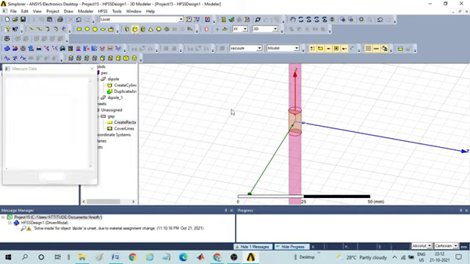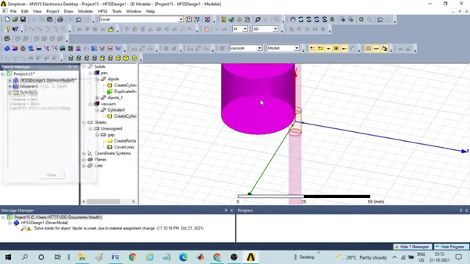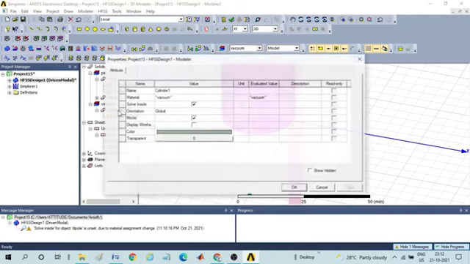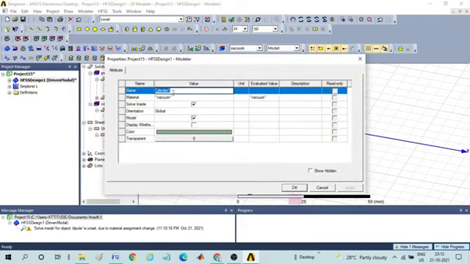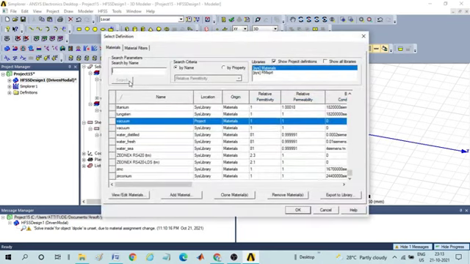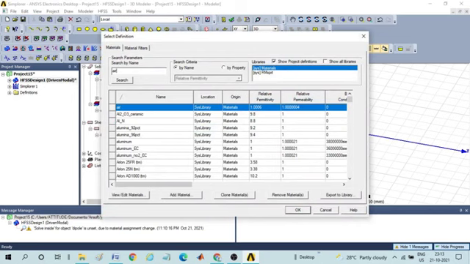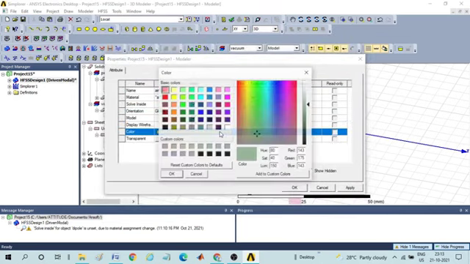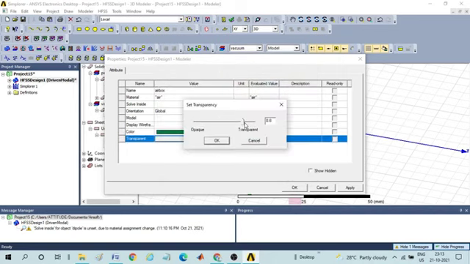Then one more cylinder we need. Click somewhere, rename it as air box. If you want to rename it as 2 words, use underscore in between. Give the material as air. Give OK. Assign some other color as well as some transparency level.